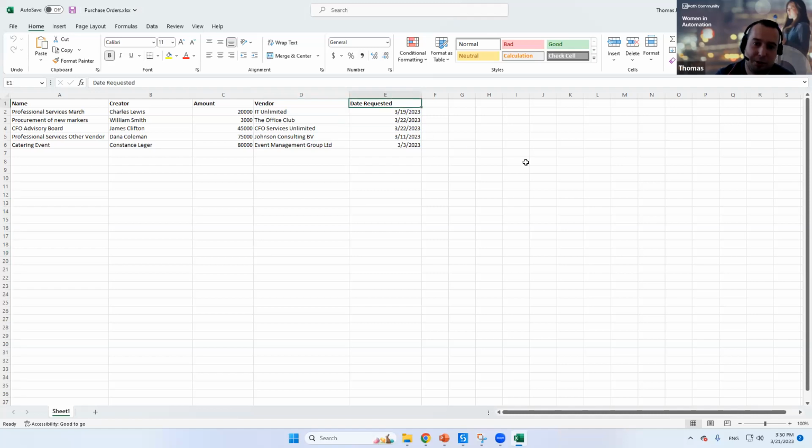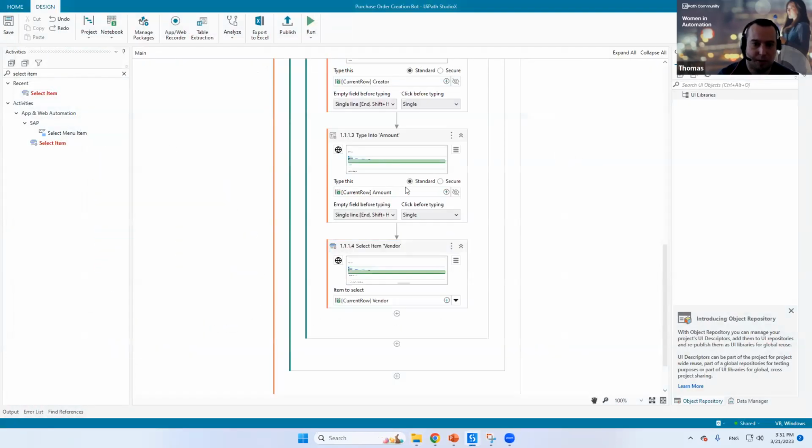You see here that we have date requested. We have the 19th of March, the 22nd of March, etc. And this logic is a bit weird, but it's just a rule that this company has. They always want all the purchase orders to be created on the first date of the month of date requested. So if you see here the 19th of March, it should be the 1st of March. The 22nd of March should be the 1st. So everything that is created in March should be the 1st of March. And I'm going to show you how to do this.